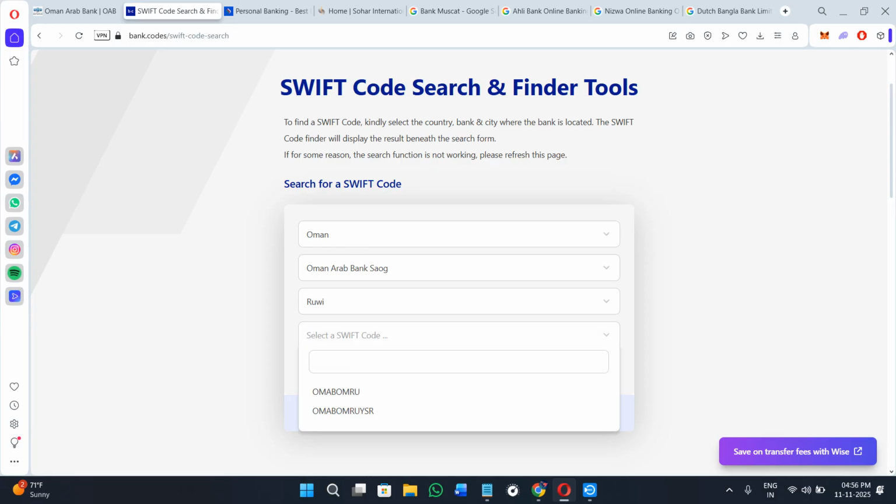Make sure that you enter the right Swift code before initiating any kind of international transfers to ensure that your money reaches the correct destination without any delay.